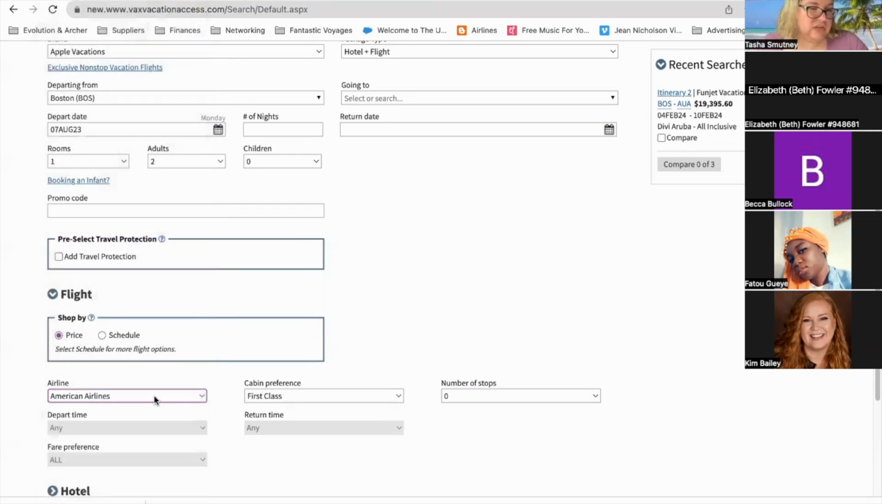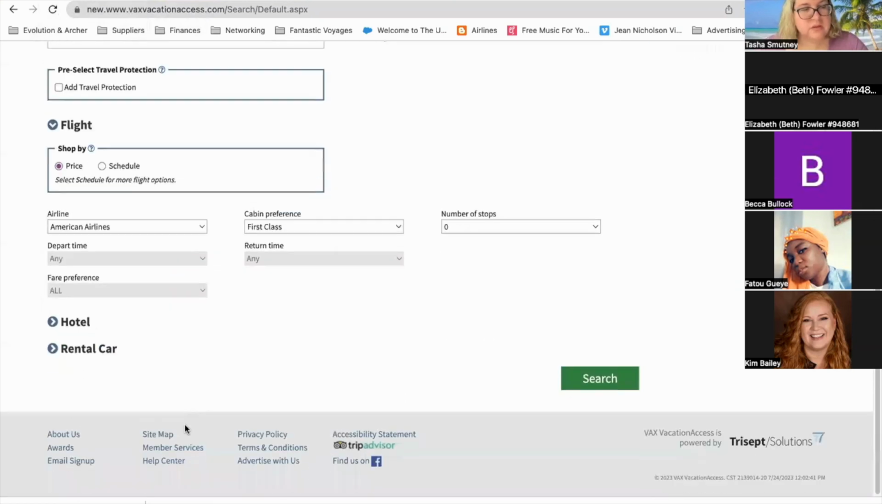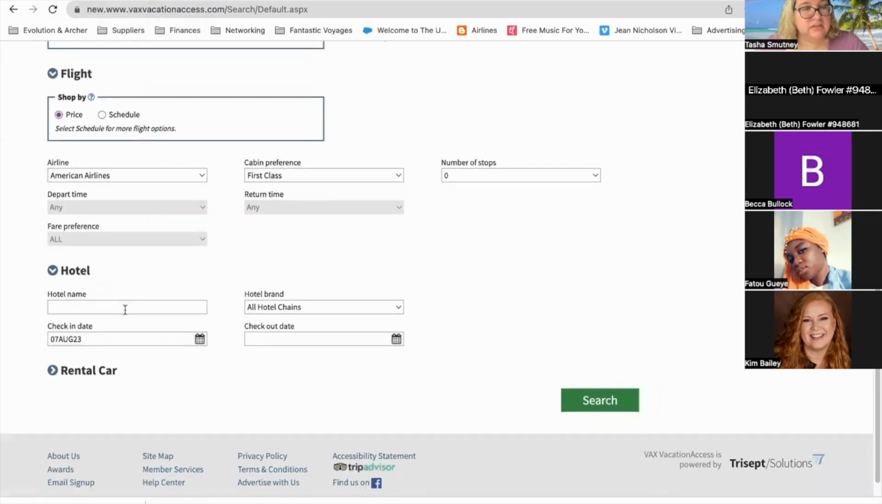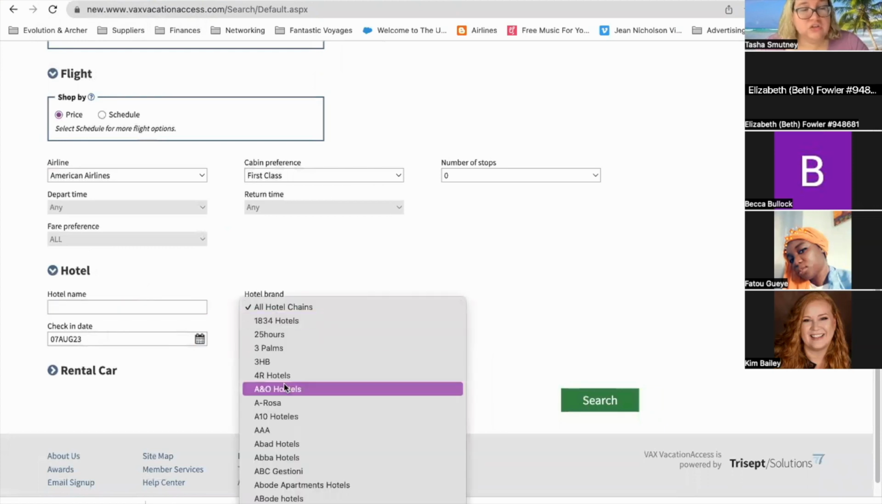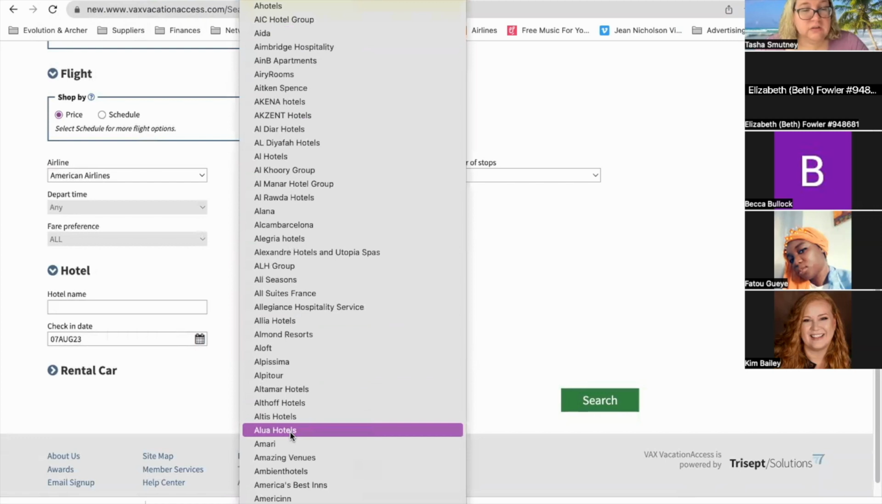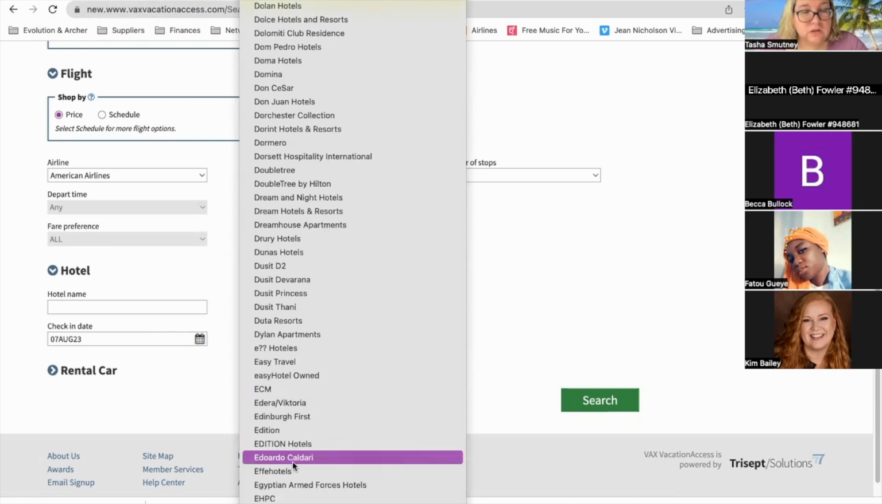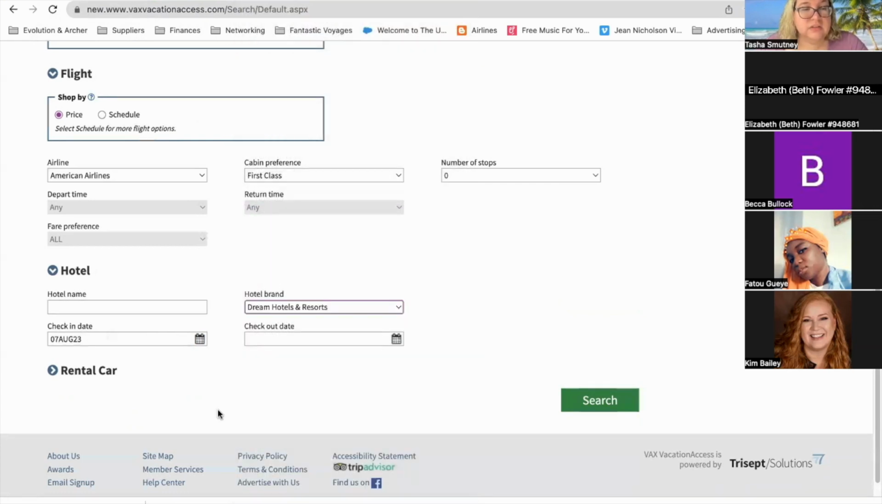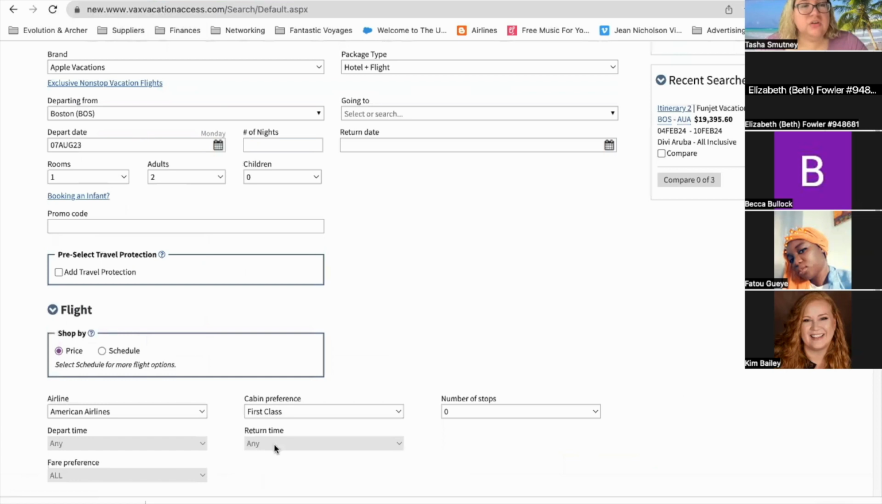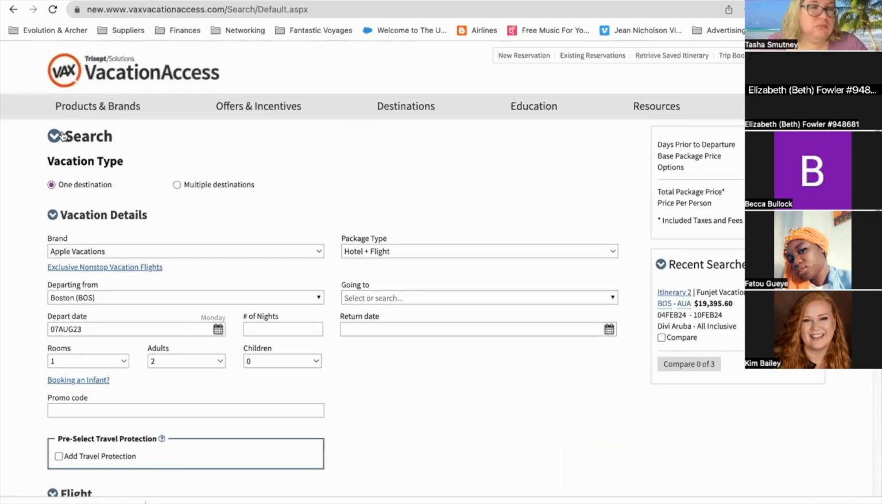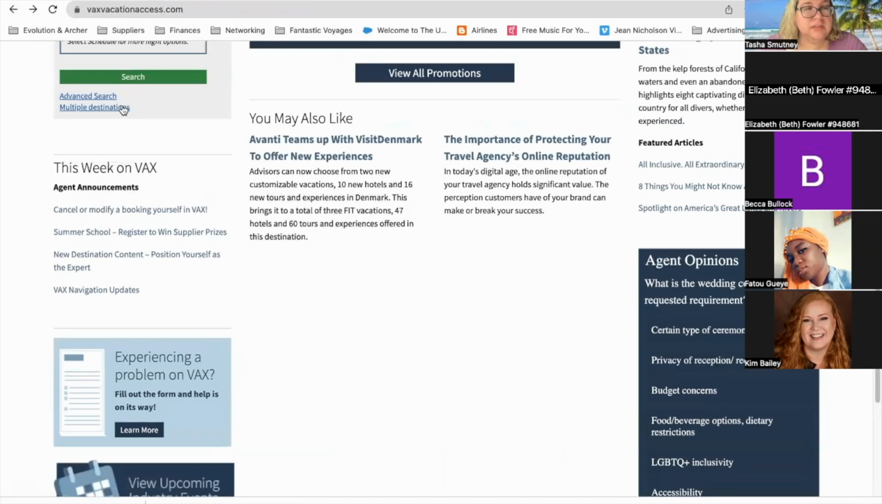But you could also not choose an airline and change the cabin preference. You can also come here and choose a specific hotel or a brand of hotels. We were looking at Dreams, so I could come here and choose just Dreams Hotels and Resorts. You can choose the rental car ahead of time. So there are advanced searches so that you don't have to click different things and sort through things. And they do have multiple destinations.